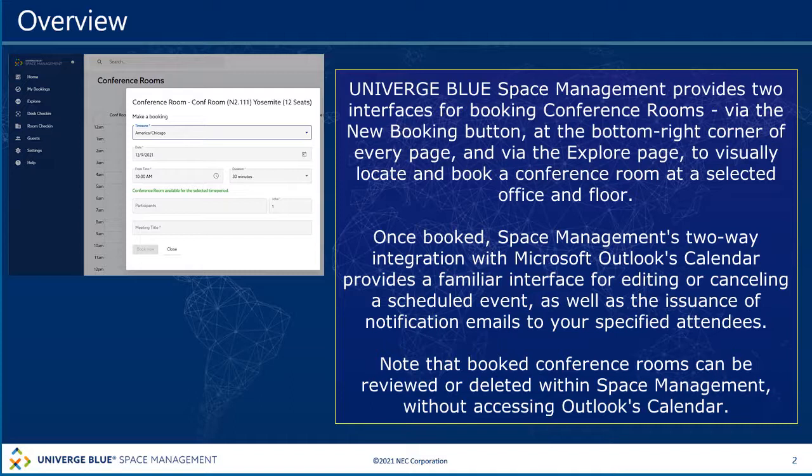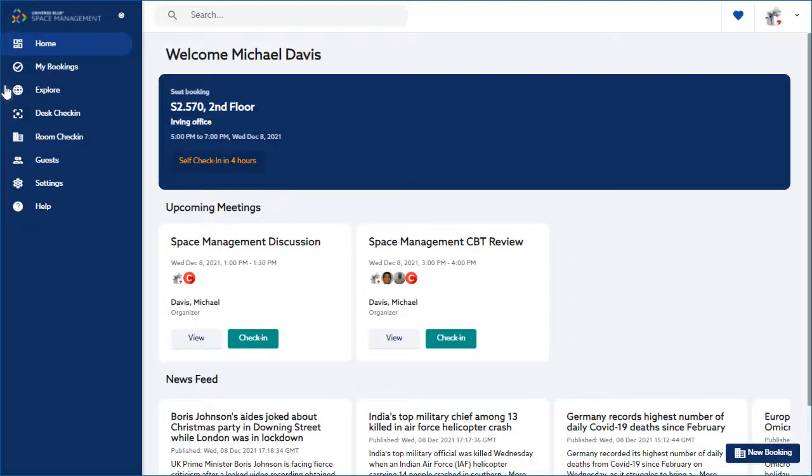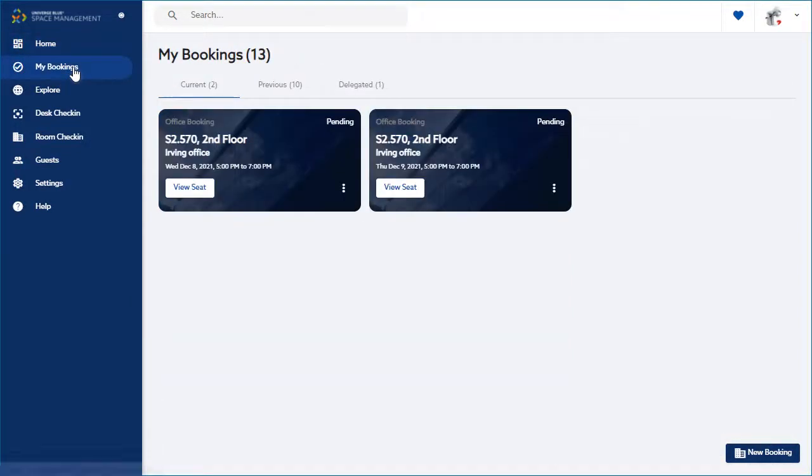Note that booked conference rooms can be reviewed or deleted within Space Management without accessing Outlook's calendar. The first method of booking a conference room with UNIVERGE Blue Space Management takes advantage of the New Booking button, which can be found on every page.